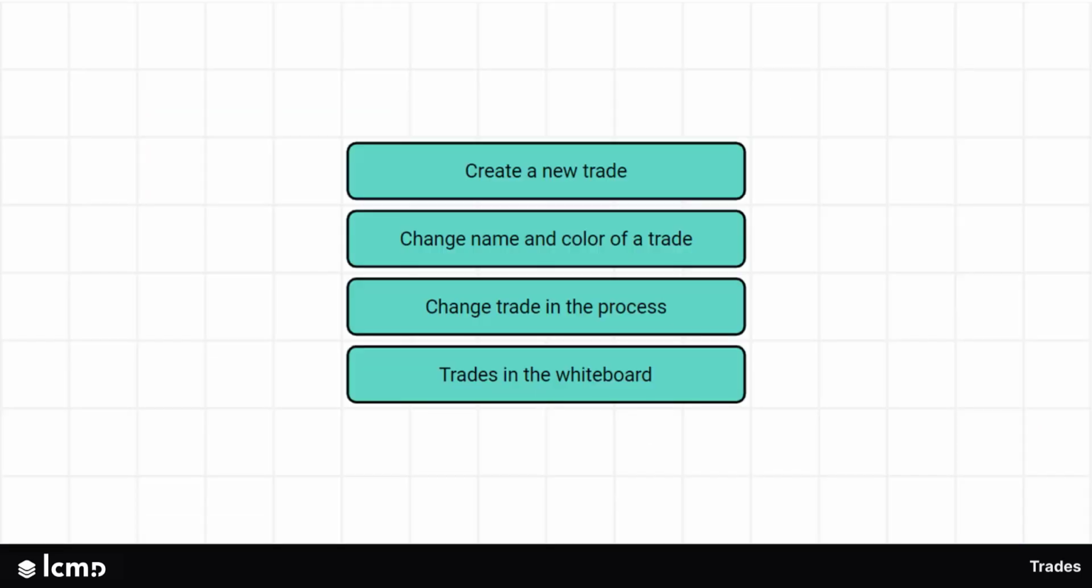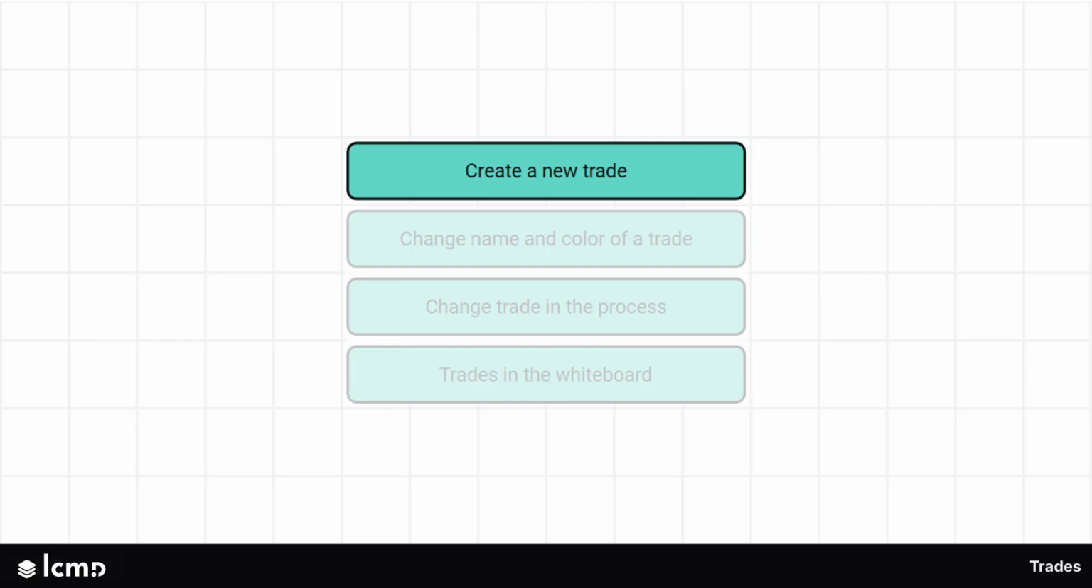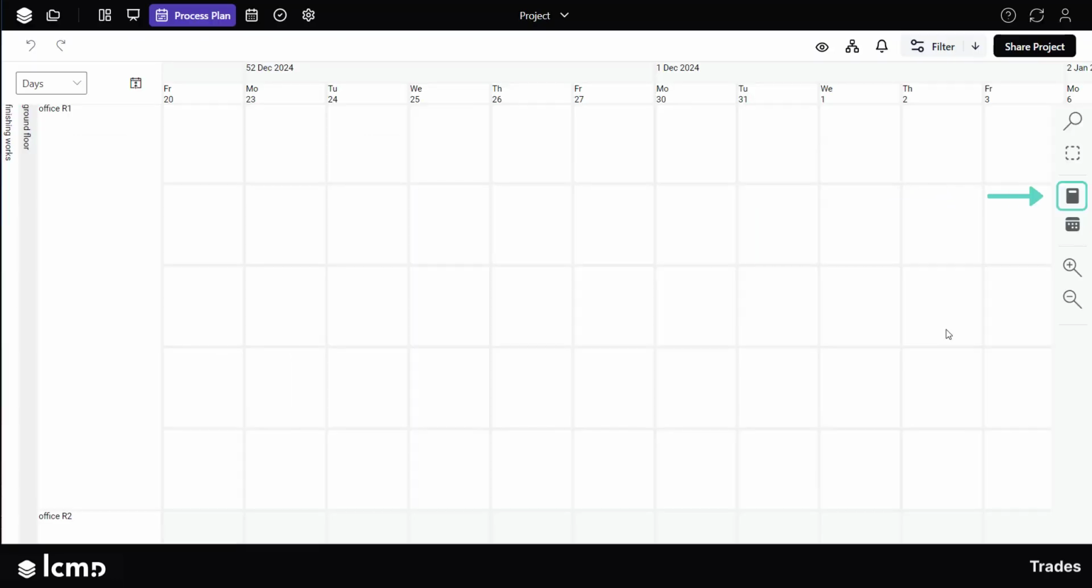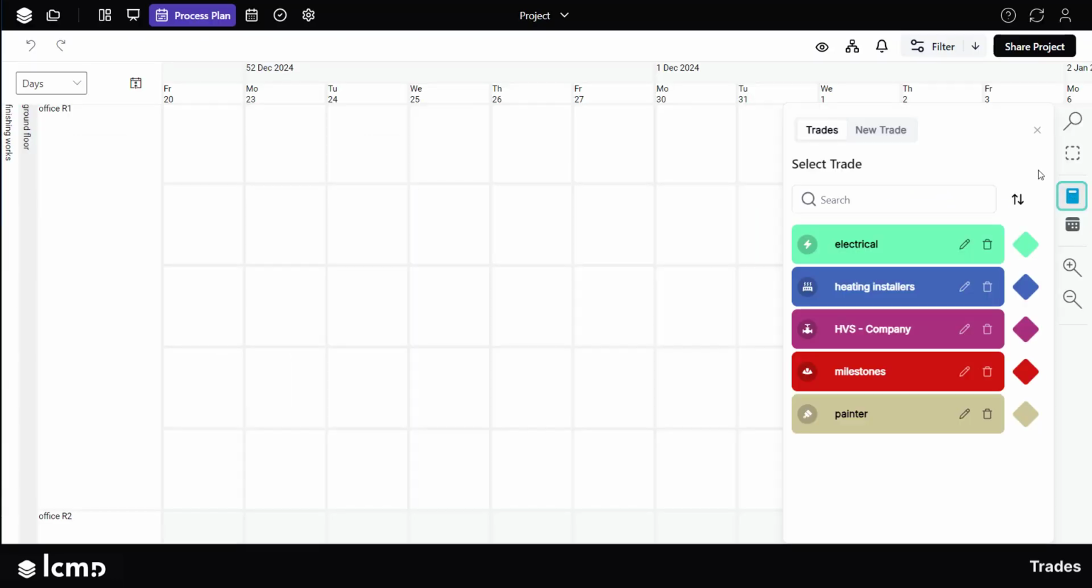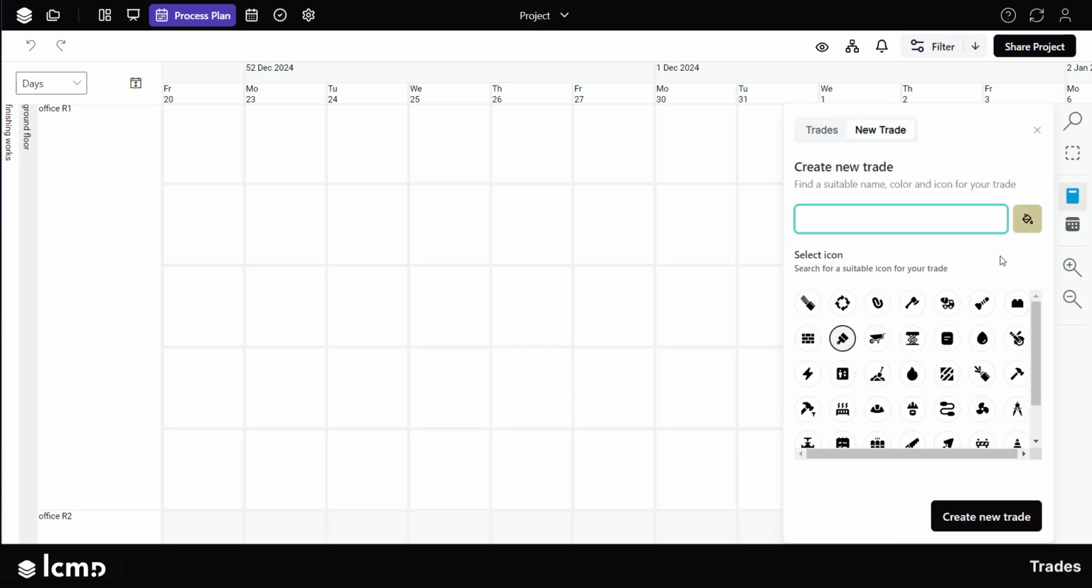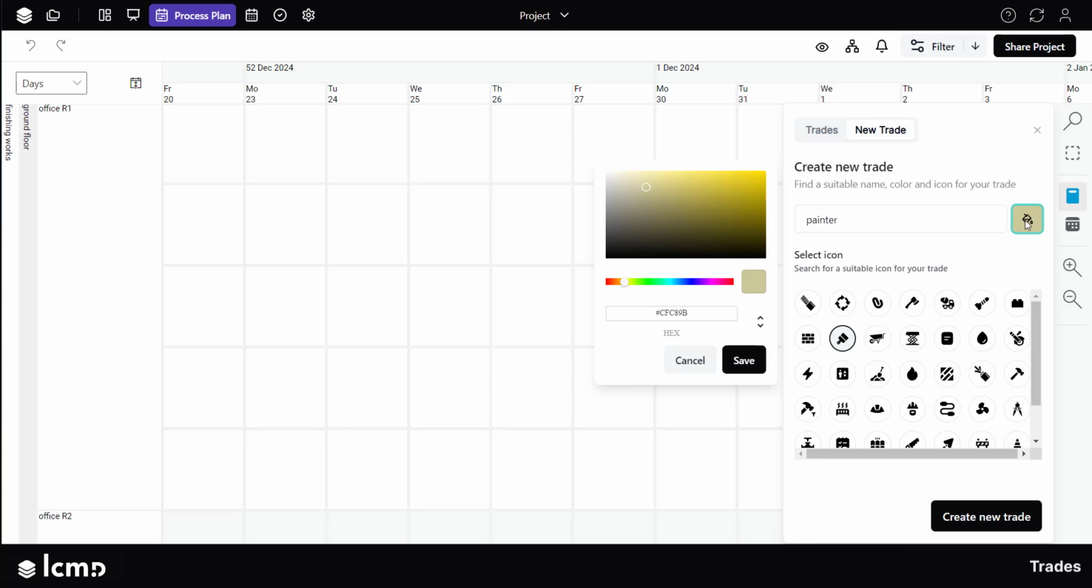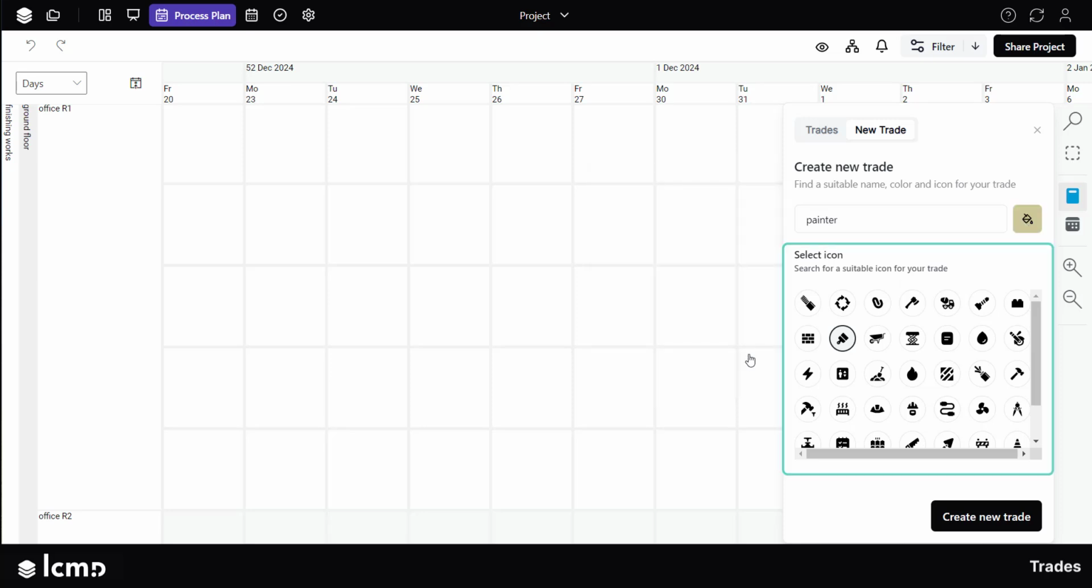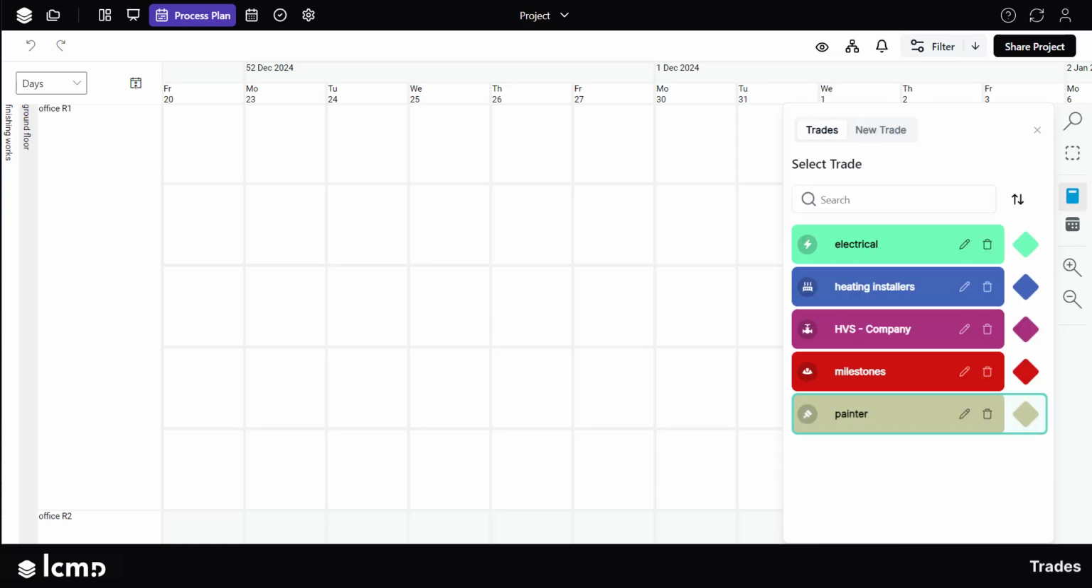To the single steps. Create a new trade. Click in the process plan on the trade list icon on the right-hand side of the bar and then on New Trade. Enter a name, assign a desired color, and select a fitting icon and click Create New Trade. The trade appears in the list and can be used. To create a process with this trade, drag and drop it into the process plan.